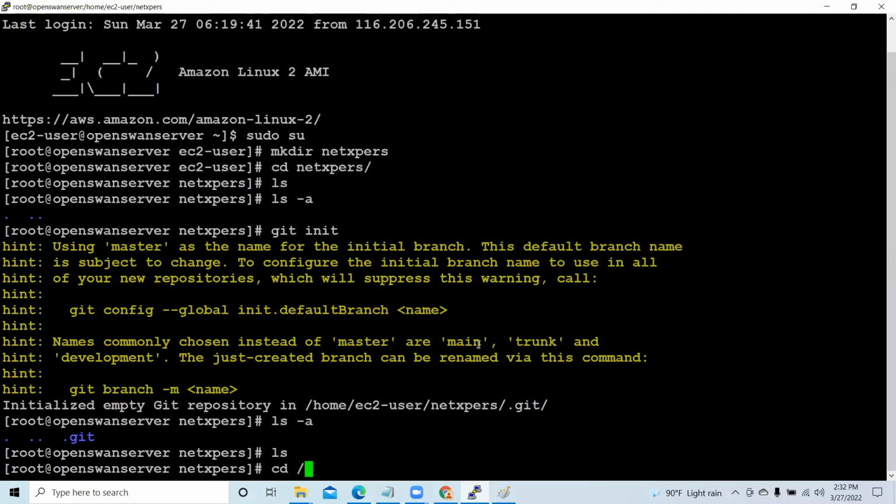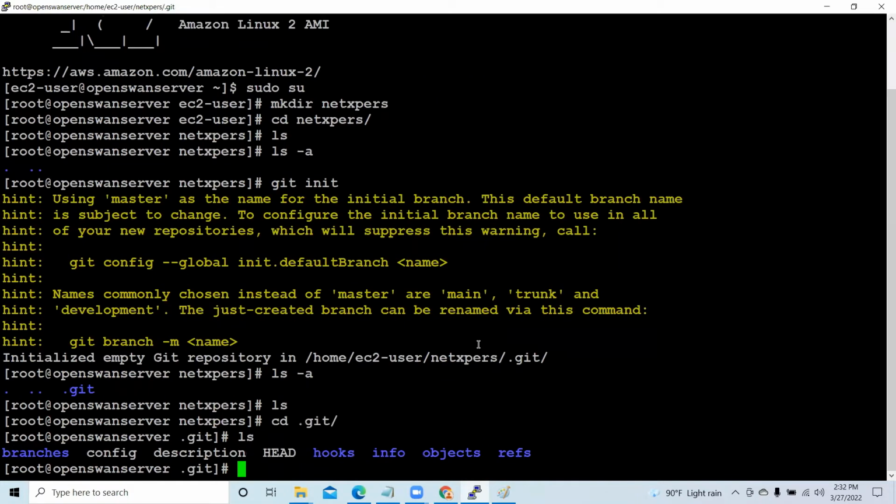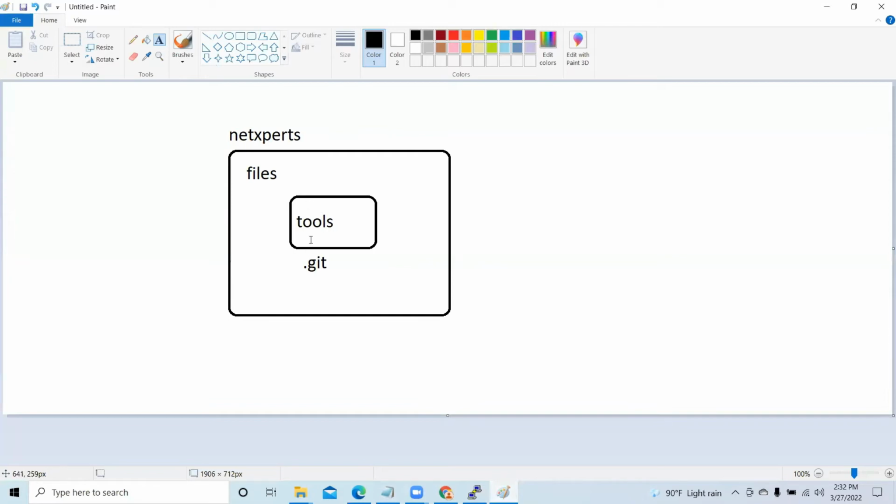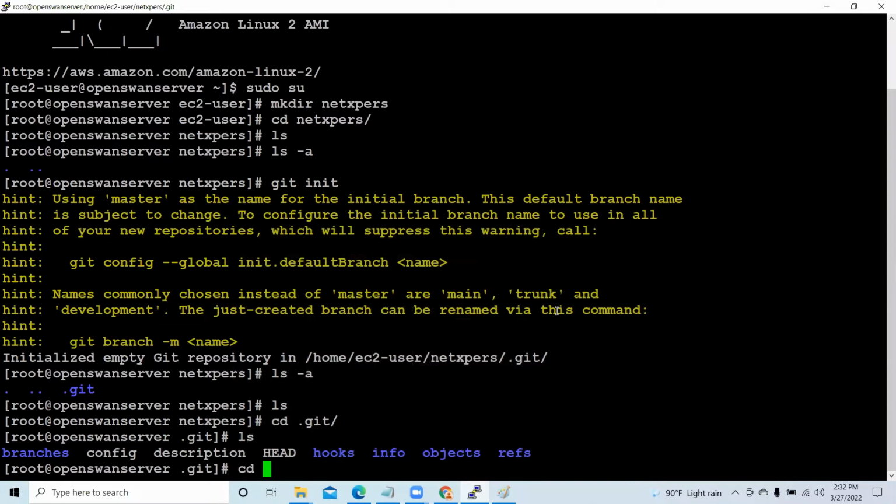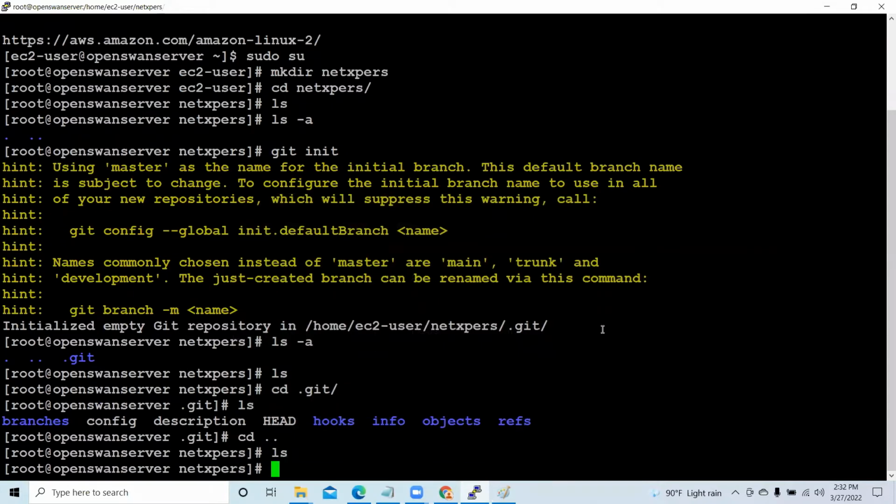If you go to the Git folder, you can see some tools. cd git. You can see some tools. Git uses these tools to manage the files. The files are somewhere here. cd .., ls. Now you may ask the question, who found this software, Git software?